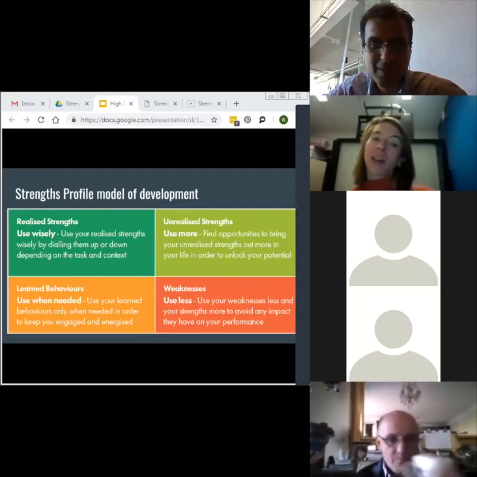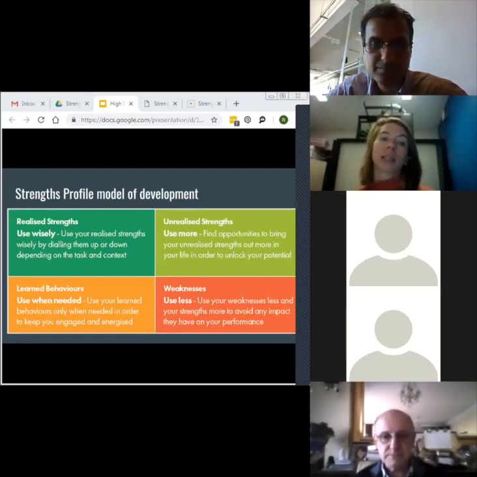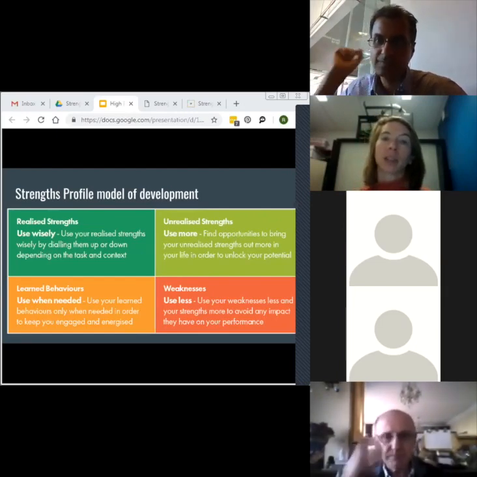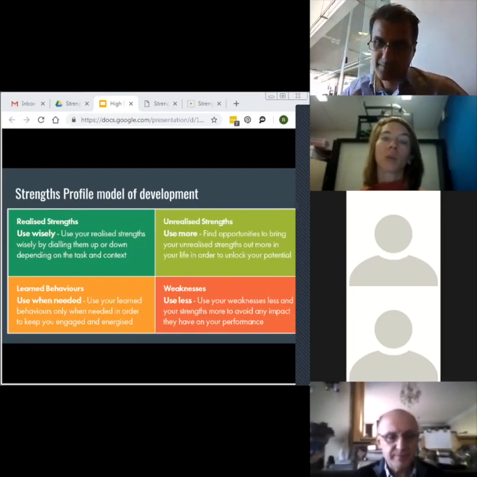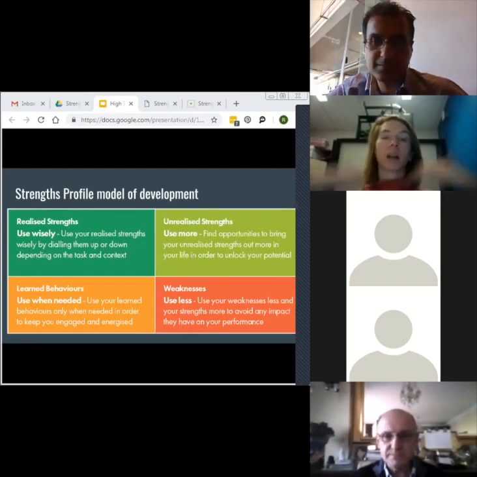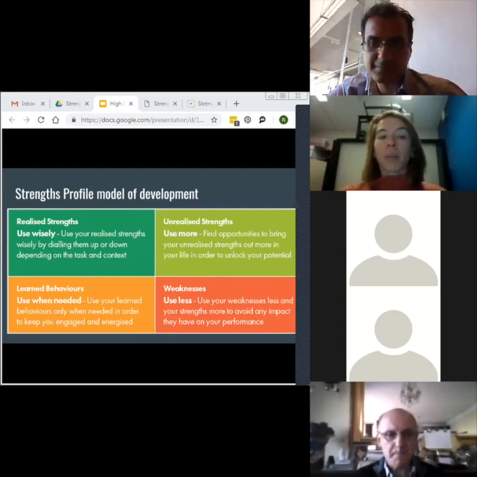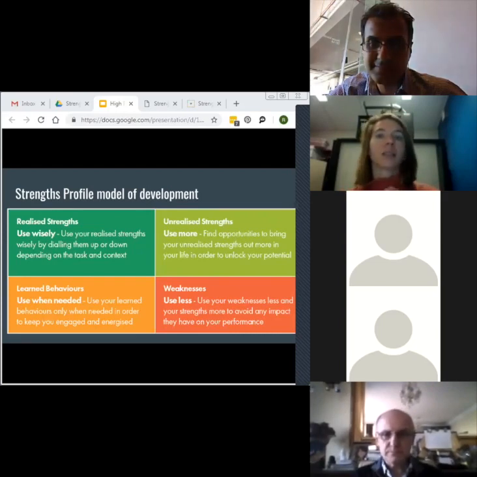So on the left, that bottom left quadrant, the learned behaviors, this is something that we've, as professionals, as adults, as we've matured, we have learned how to do these things, but it doesn't really energize us. It's one of those tasks on your list that you wait until the very end and you're like, oh, I don't want to do that.